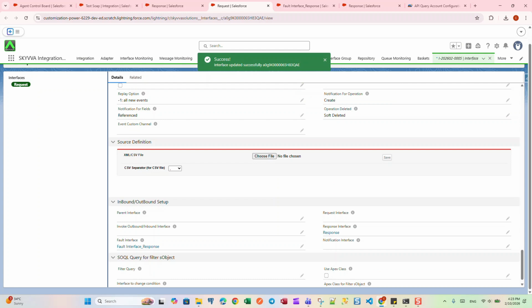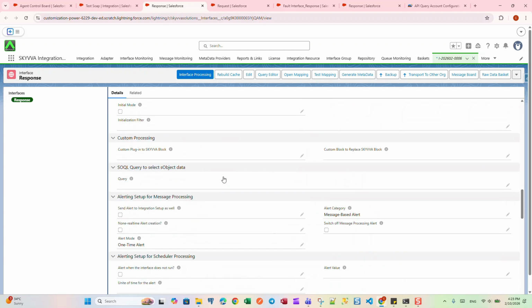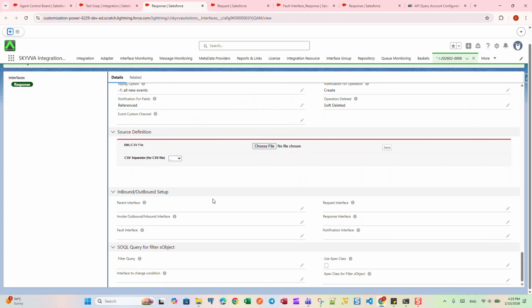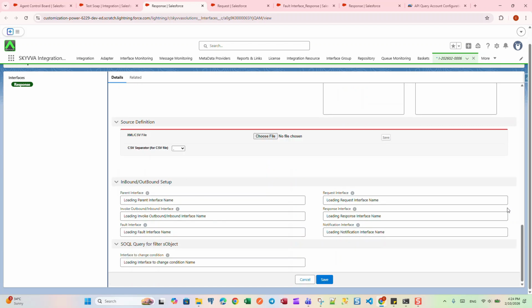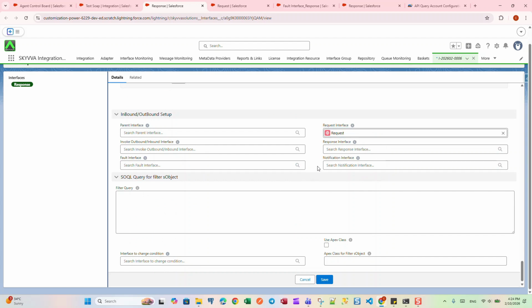Now go to the response interface details. Scroll down to the Inbound/Outbound Setup section. Click the Edit icon for the request interface. Select your request interface to link it with the response interface, then click Save.